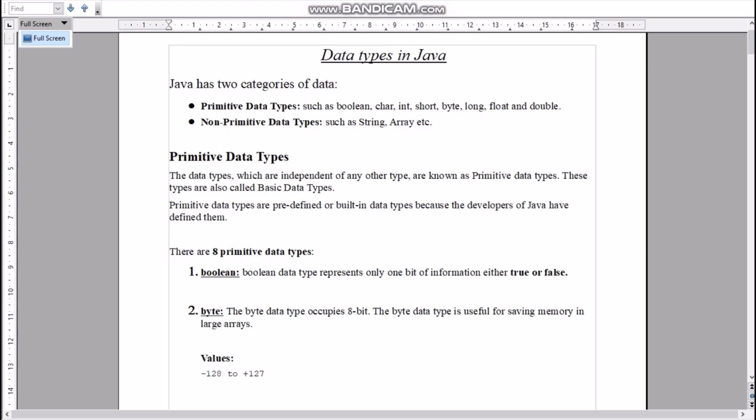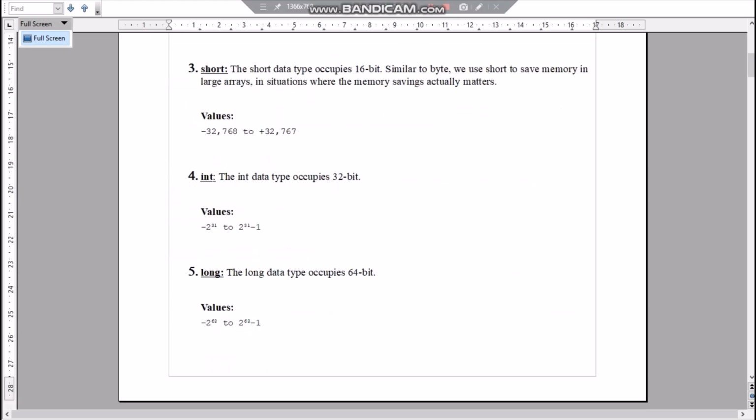Its range is -128 to +127. Now, the third one is short. The short data type occupies 16 bits. Similar to byte, we use short to save memory in large arrays in situations where the memory savings actually matter.